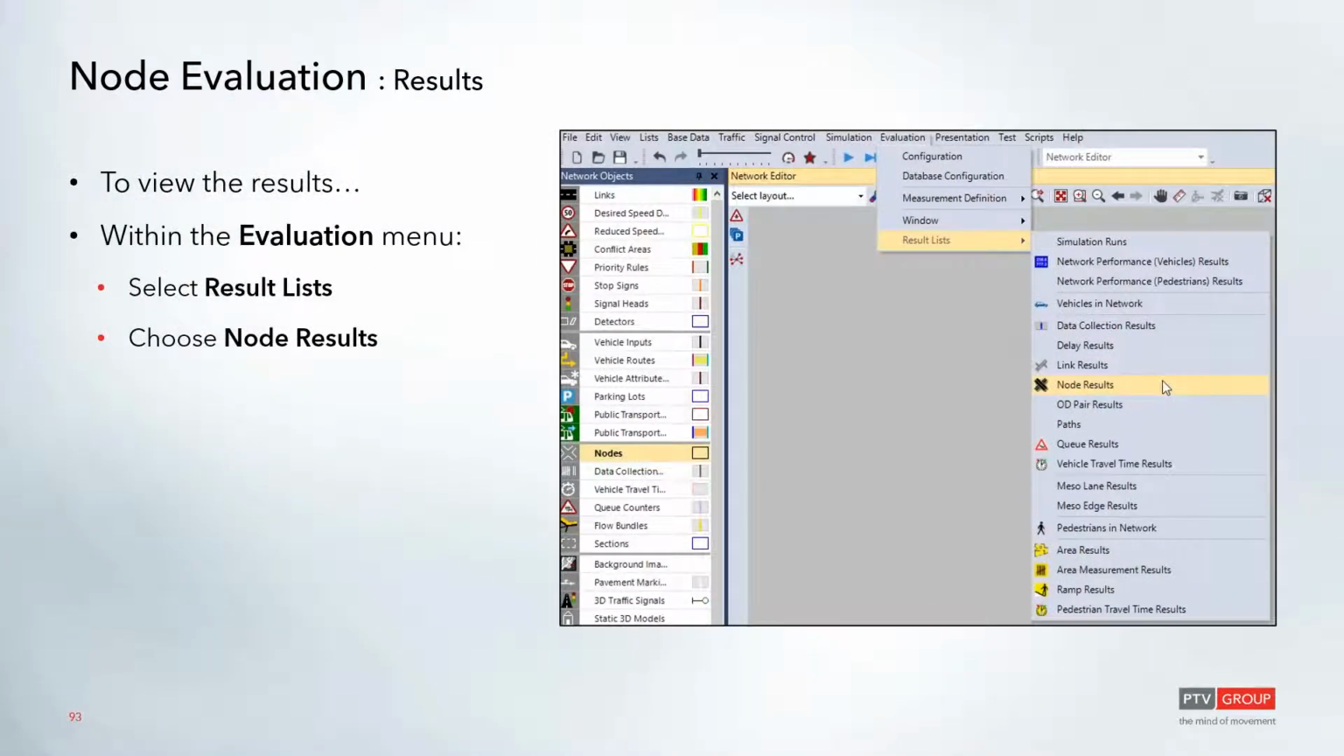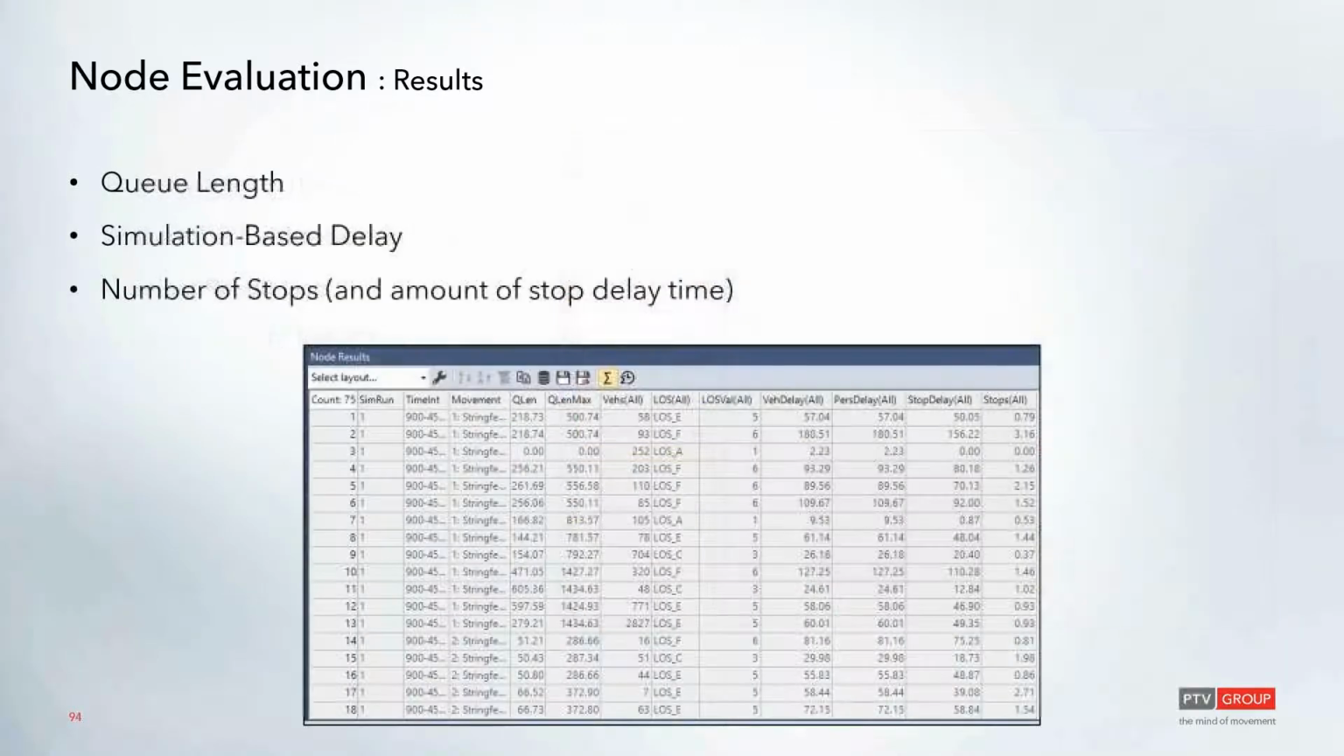And then in order to view the results, you'll just go back to that evaluation menu and select result list and then node results. And this will display a table down at the bottom. And again, this is where you can view information about both the average queue length and maximum queue length that occur for each of the movements within the node. And then you can also get the number of vehicles that traveled through each of those movements, as well as any simulation-based delay. And that's what those level of service values are going to be based off of.